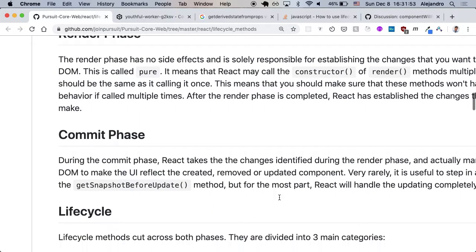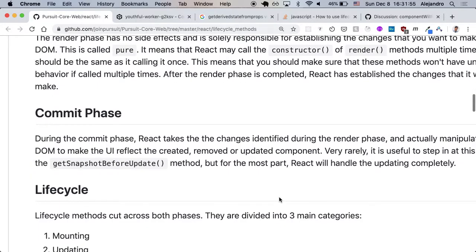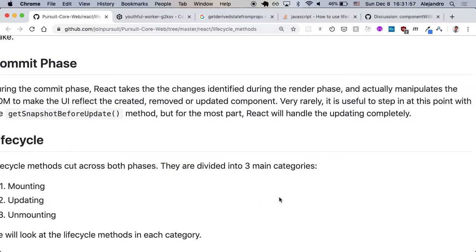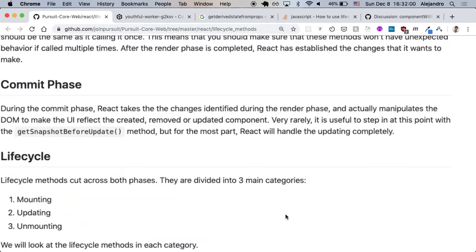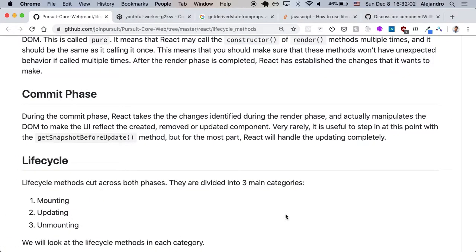Cool. Yeah, there's some more in-depth information in the description.